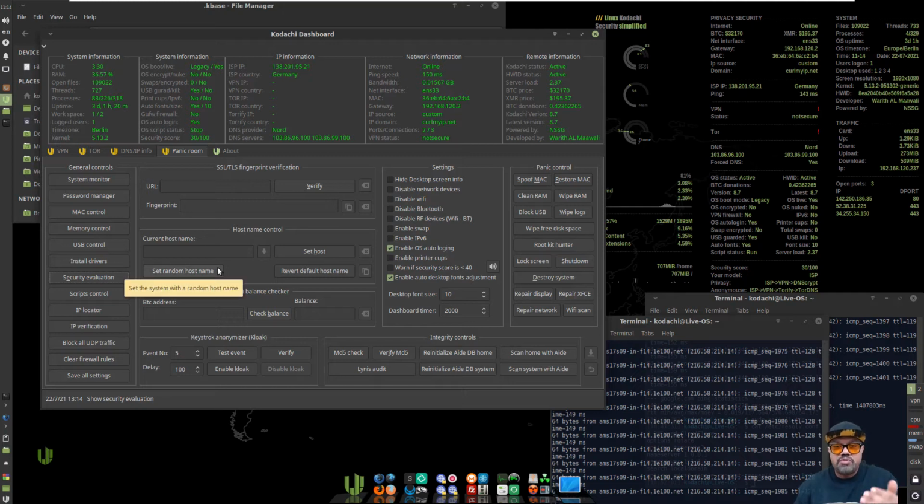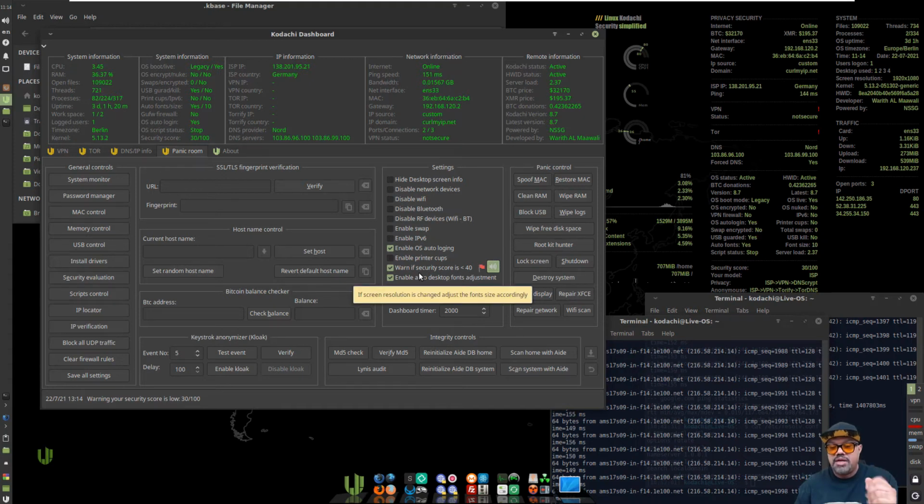But if you want to be alerted for anything below 40, you can click on this. So if your score goes below 40, you will hear an alarm and it will alert you. Okay, one if security score is below 40. This is a cool feature as well. Okay, let's disable this. You have IP locator to tell you where is your current location.